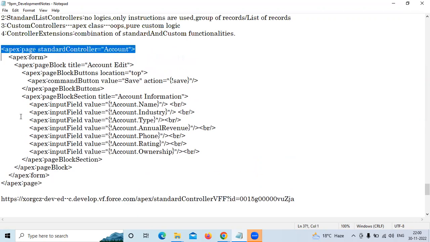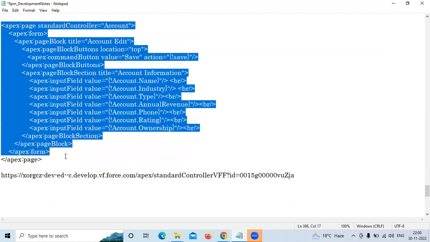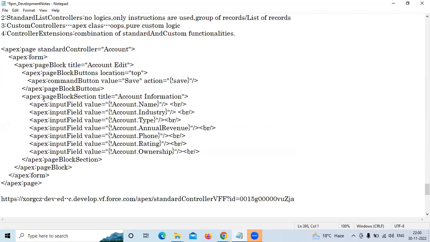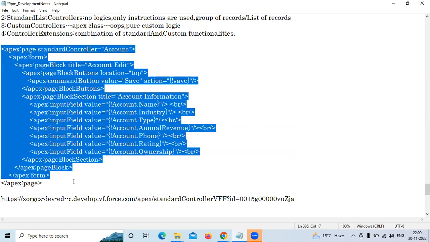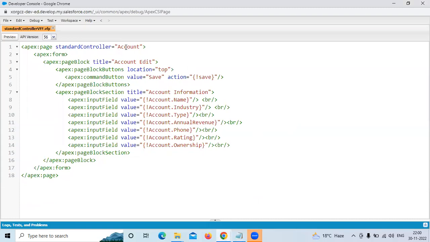It is from Salesforce to Visualforce page, and from Visualforce page to Salesforce. We are going to use it here. Come to this page. You may ask me the question: we have used only standard objects, can I go with the custom object? Why not? You can use the custom object also.